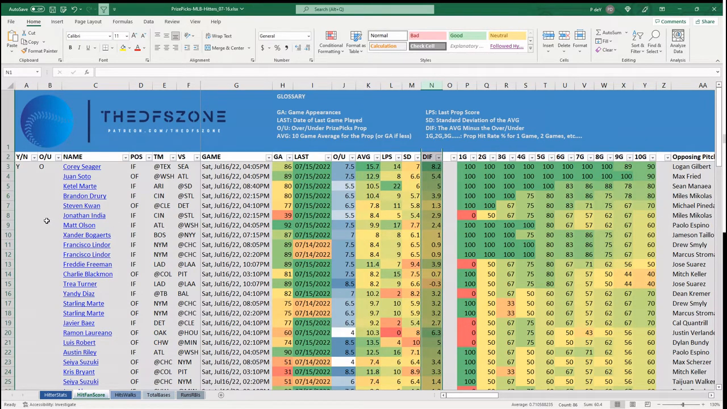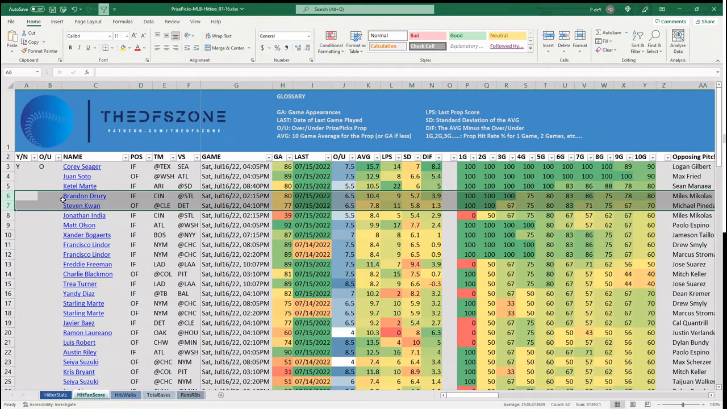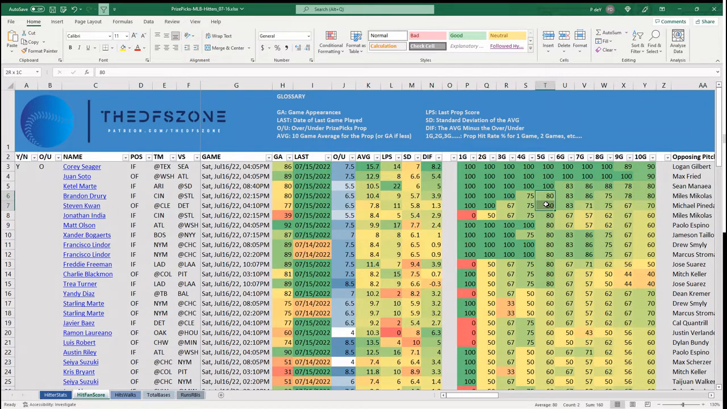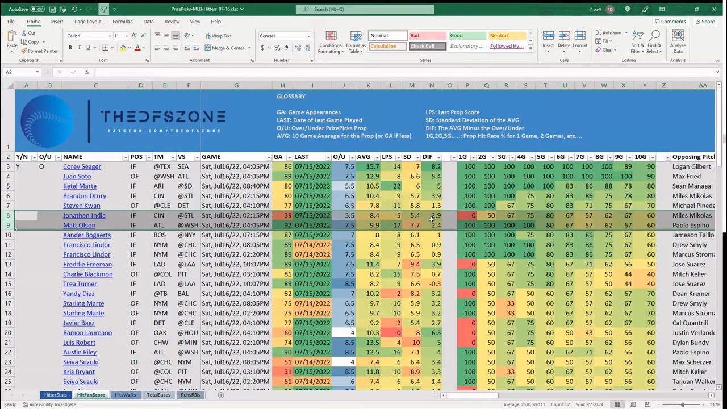You can see maybe for these two players, Brandon Drury and Stephen Kwan, they've got the same 5-game hit rate of 80%, but the 10-game hit rate is 80 and 70. So Brandon Drury is going to be rated ahead of Stephen Kwan for that reason. If there's any sort of tie, like here, then that would be sorted by the diff. Since Jonathan India has a 2.9 difference, he's rated ahead of the 2.4 difference.